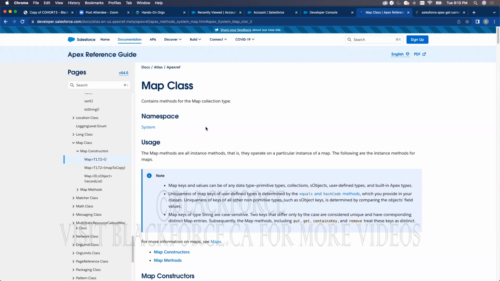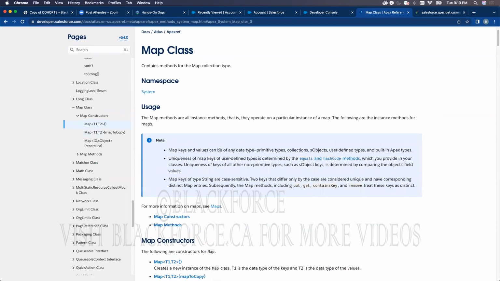Contains method for collection type. Map keys and values can be of any data type, which is primitive or not primitive, but uniqueness of map keys of user-defined types is determined by equals. That means if I want to check whether a key is equal to another key, then I can use the equal hash code, which we're going to probably go through in some example. But the most important thing is to know the use case. The use case is more important than whatever you're seeing right now.